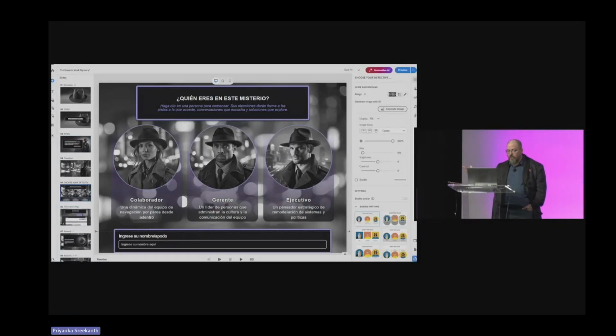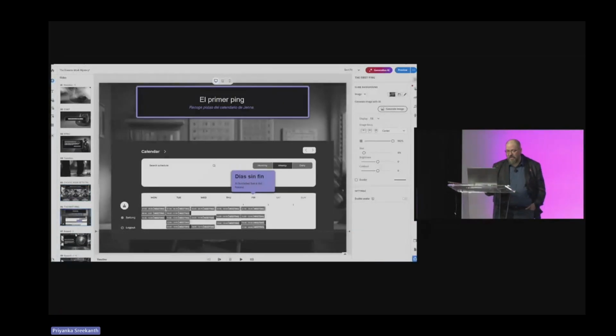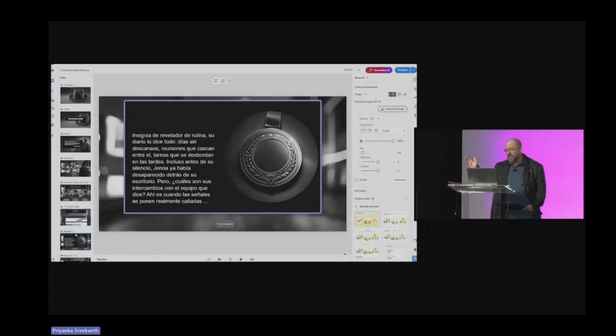You can see colaborador, gerente, ejecutivo. Anybody speak Spanish? Are we doing okay? I think we're doing pretty dead on, right? And you'll see that all of the slides have been translated, which is phenomenal, right?